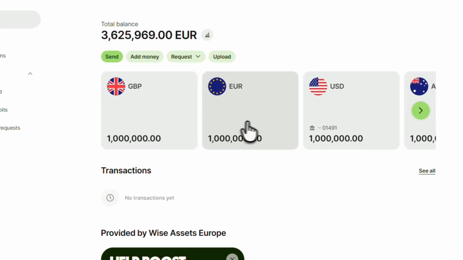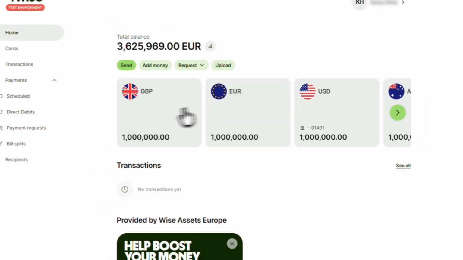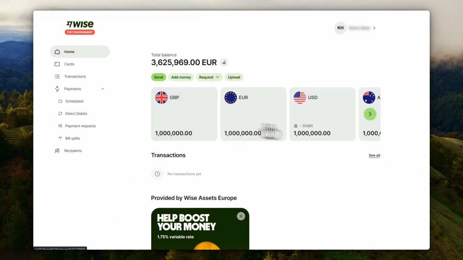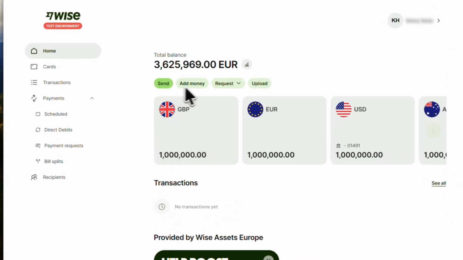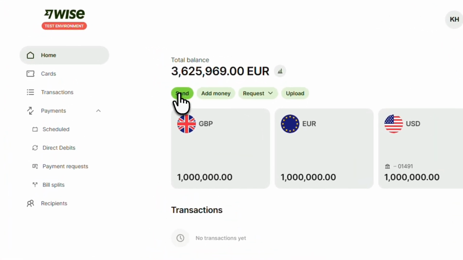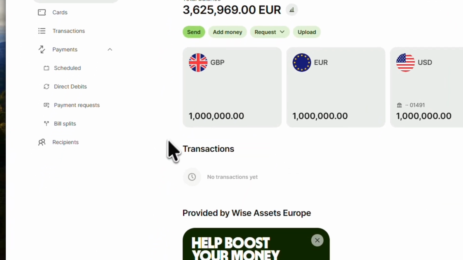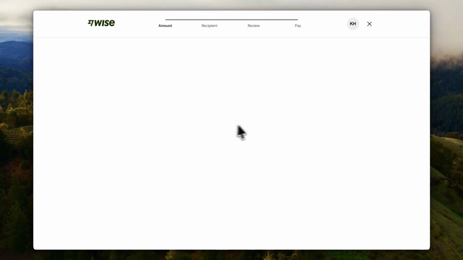In today's video, I'm going to teach you how to withdraw money from Wise to Korean Bank. Let's walk through this from start to finish so you know exactly what to expect. Once you're in your Wise account, begin by selecting Send. This is the button that starts a transfer from your Wise balance or linked funding source to a bank account.